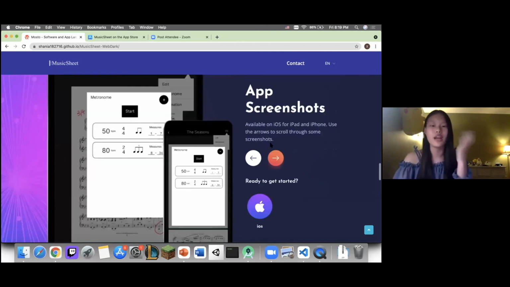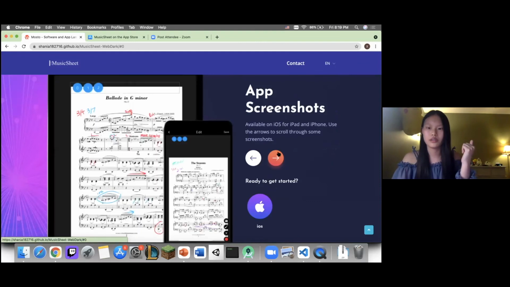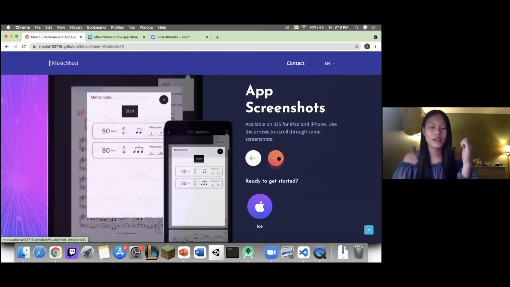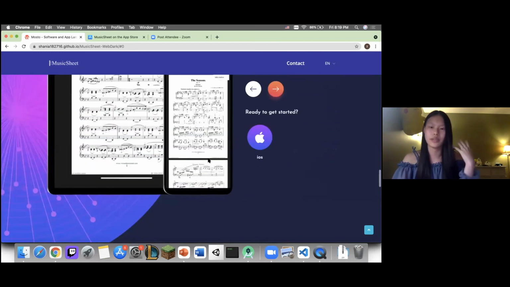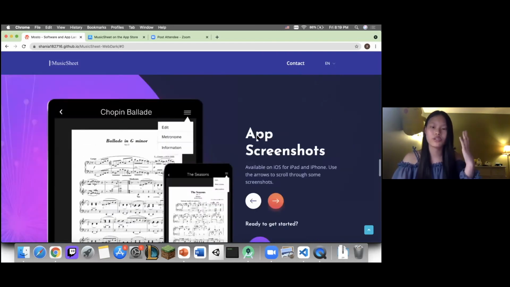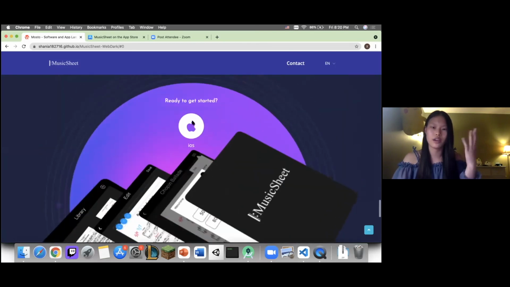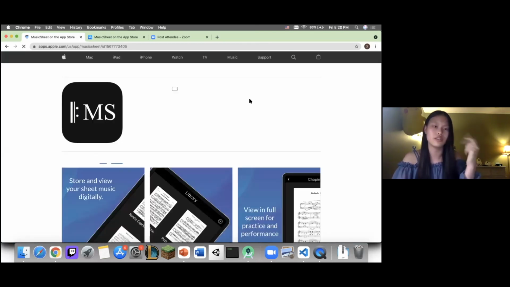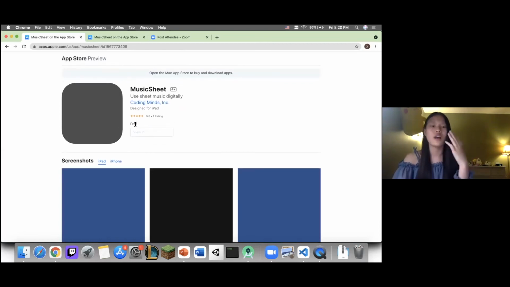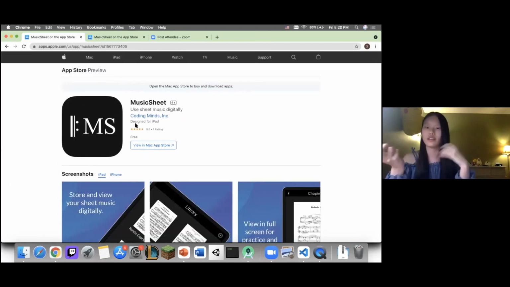Here are some app screenshots. As you can see, the metronome, it's lagging, my bad. So the editing part and the actual display part. And if you do go to my website, you'll actually see that there are two places where you can get the download. It'll bring you over here. Obviously, if you're on an iOS device, it'll just bring you to the App Store so you can download it. It's not available for MacBooks or for computers, so it would just show you the actual App Store page.